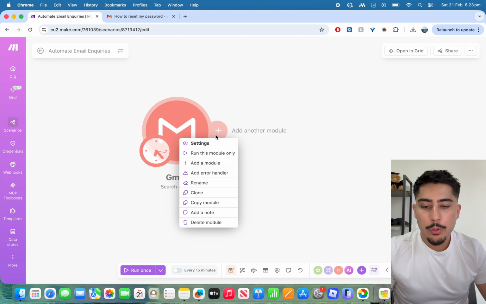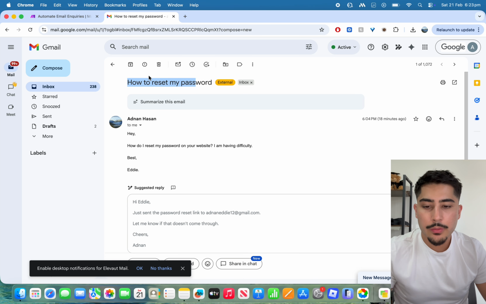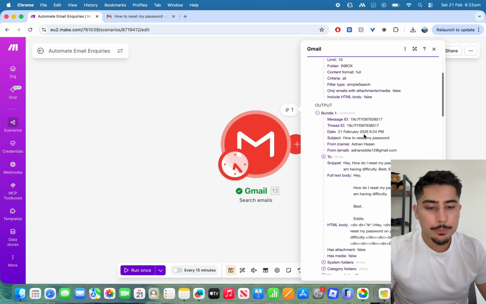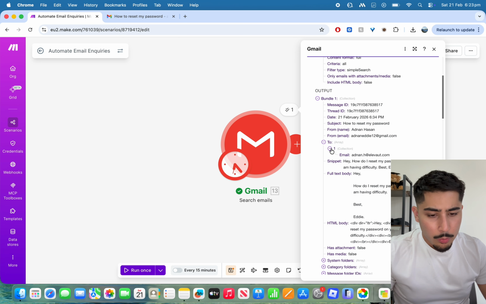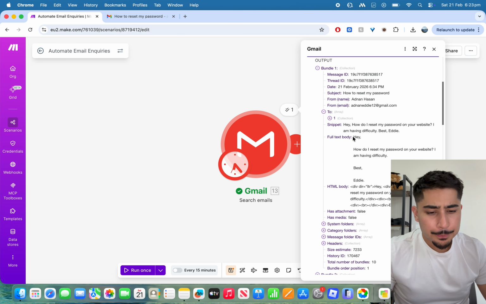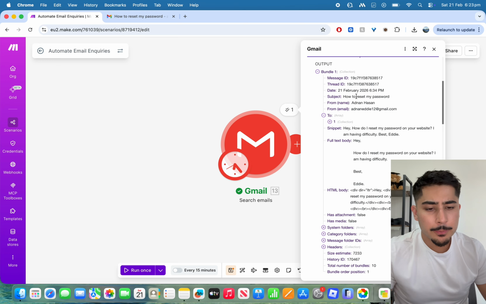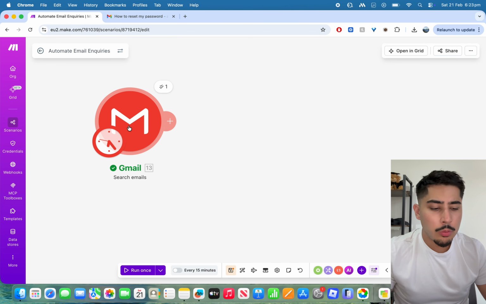Okay, so then for example, let's run this module, see what it reads, because we're trying to find this. All right, boom, there we go for the first one. Bundle 1. How to reset my passwords and subject from the email address we got. We got 2, which is my email. We got a snippet, which is the text body right here, sorry, the full text body. So we're going to use this one and obviously the rest of these. All right, there we have it. We have the information inside the little app there.